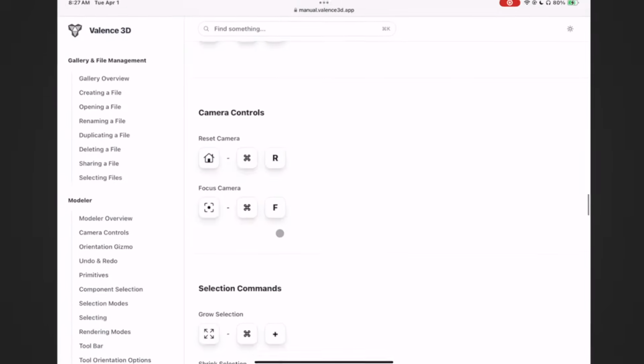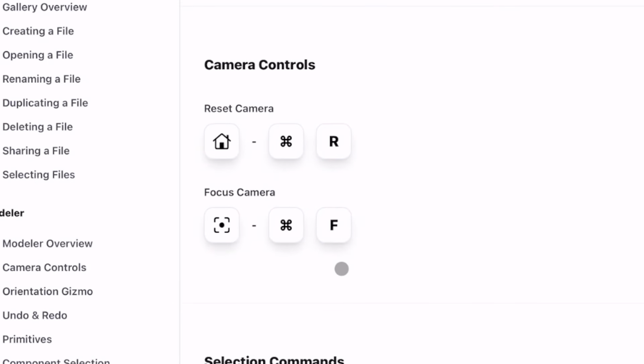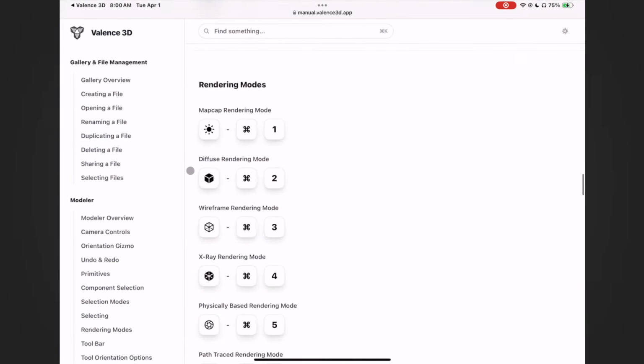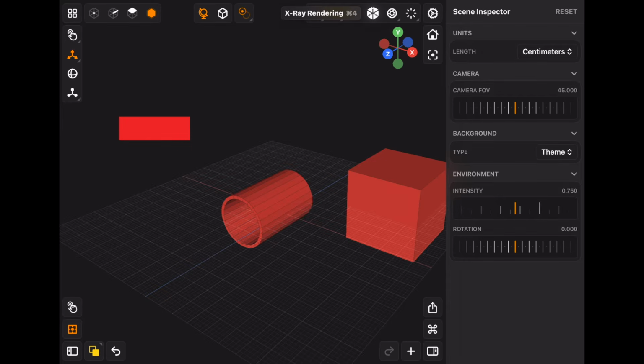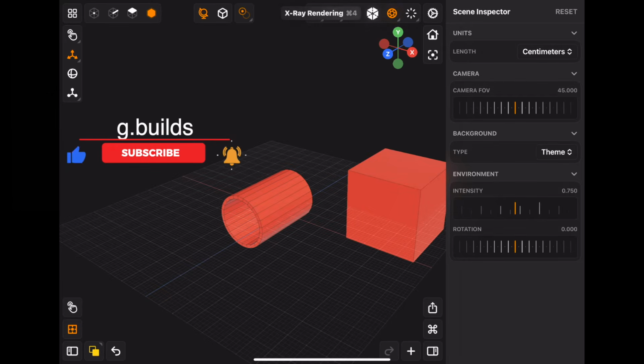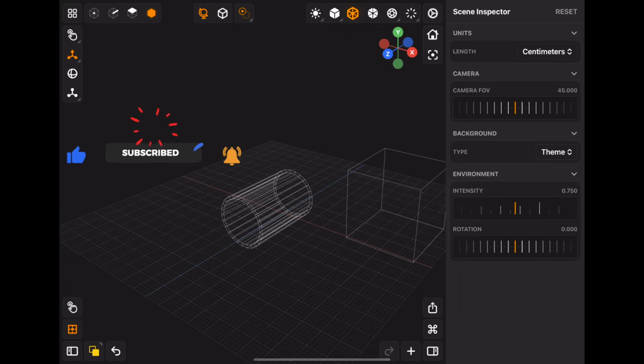I checked the Valence documentation, and the only shortcuts I could find are Command R and Command F. For me, this is a significant drawback since changing views is something I do constantly while modeling. What's surprising is that Valence has dedicated shortcuts for switching rendering modes, but none for camera views. Maybe it's just my workflow, but I rarely change rendering modes, usually only at the beginning or at the end of a project.